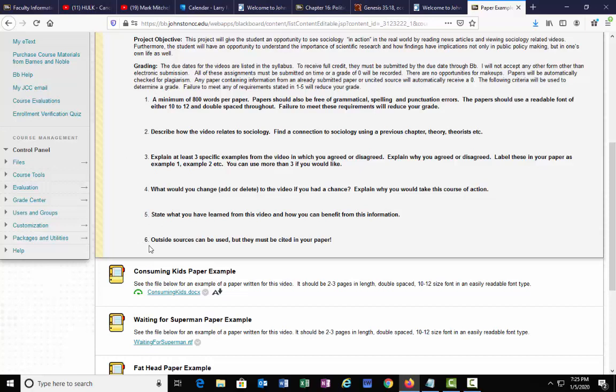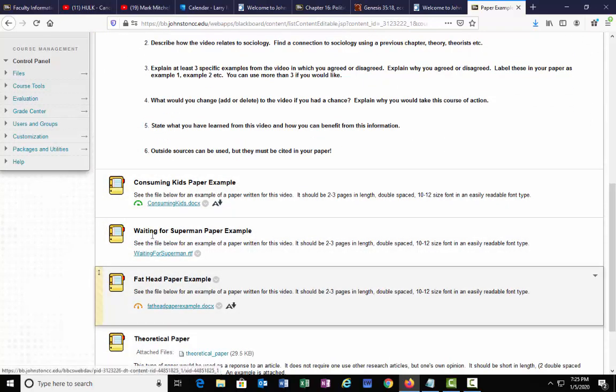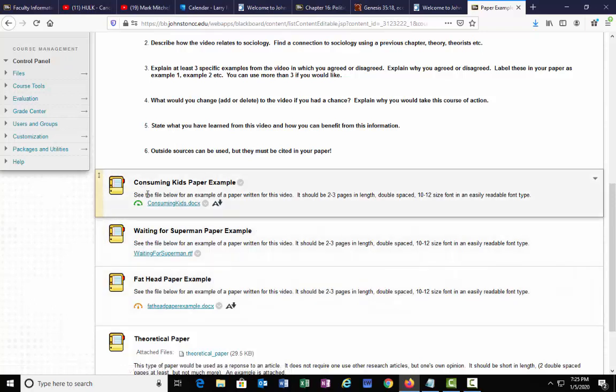Now, if you use an outside source, that's when number 6 comes into play. If you don't use an outside source, now by that I mean other than the book or the video. If you're a visual person, now here's some examples of papers I've used in the past, of videos and papers that were turned in. They did a really good job, and these are the papers attached.